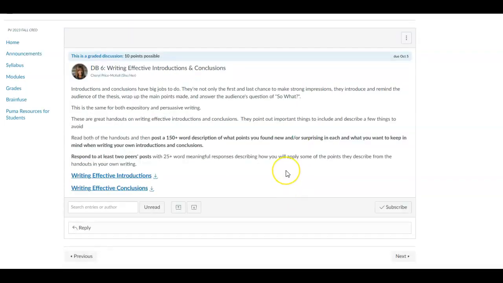The next couple things we're looking at are practical parts of the writing of an essay that I've noticed we can work on. The first one is writing introductions and conclusions. Those are such important parts of an essay.